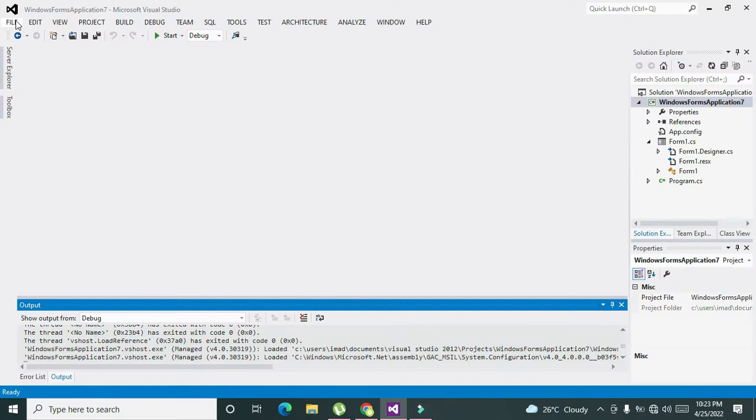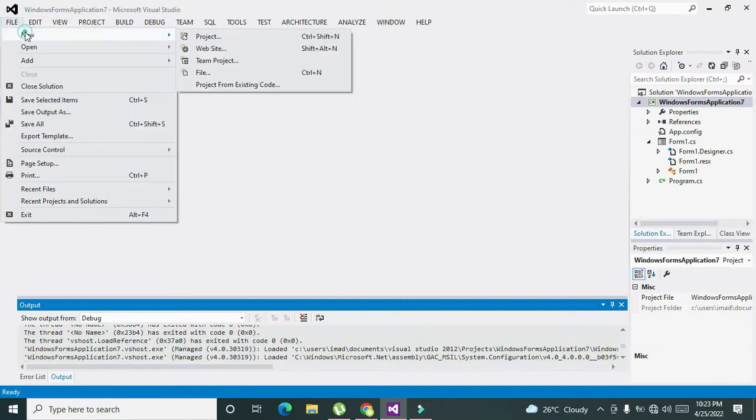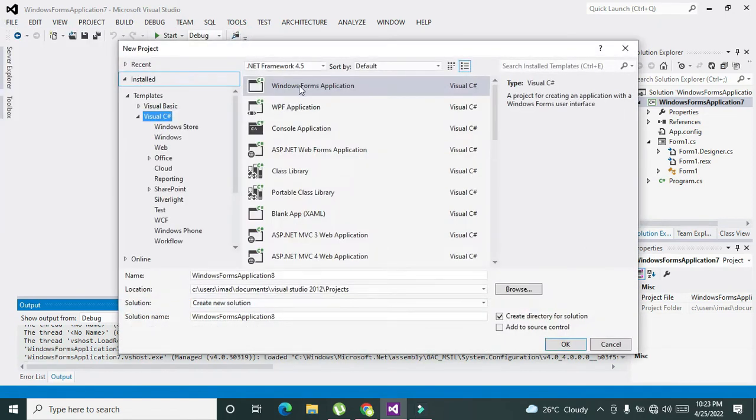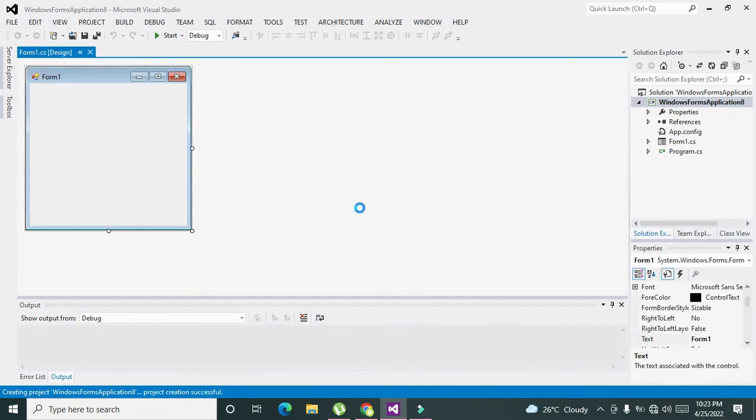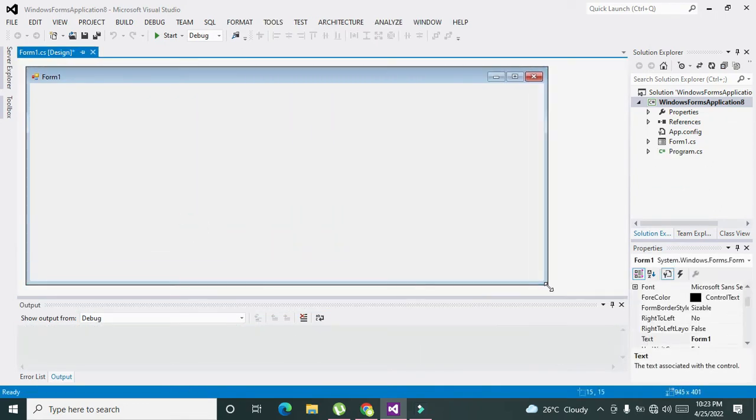So in this video tutorial, we will learn how to find the length of a particular string within C#. First you need to click on project and create one C# Windows Forms application project. Click OK, and here you can see the window, our GUI window.